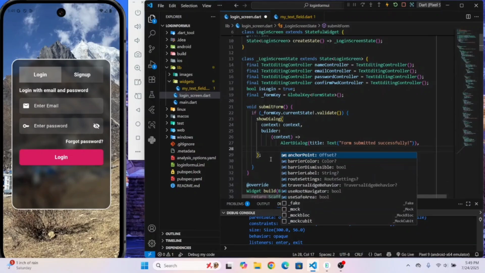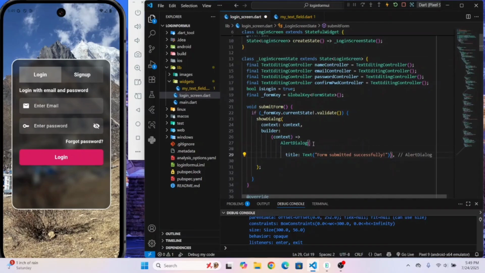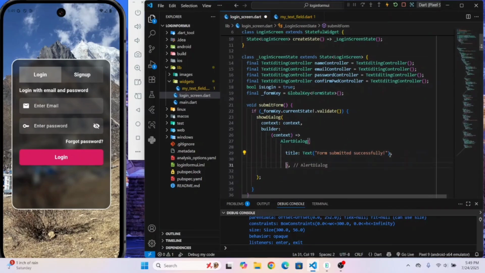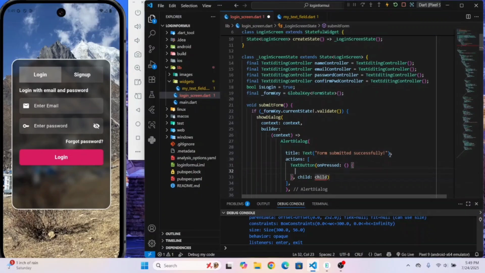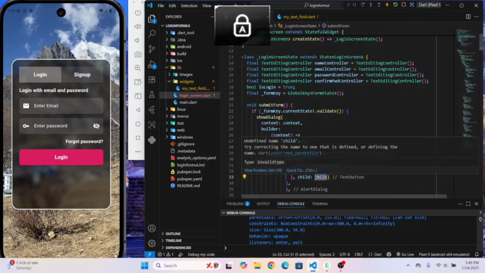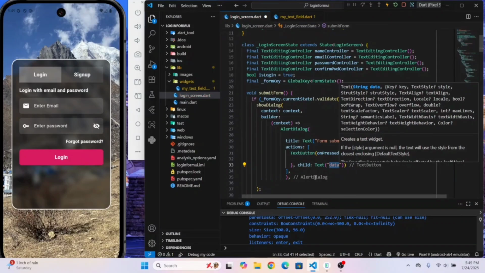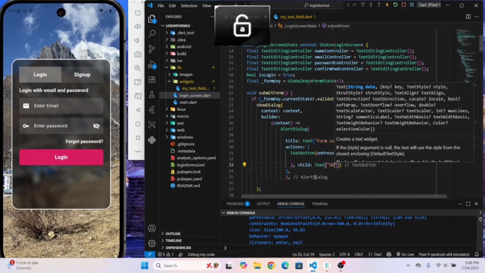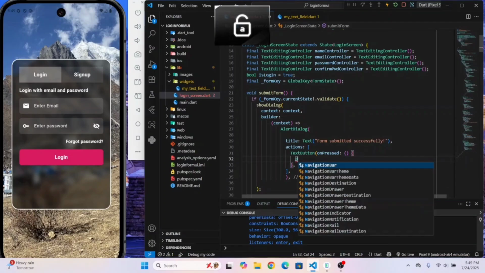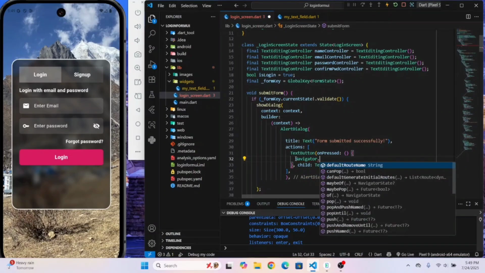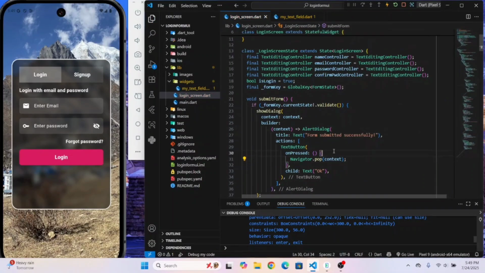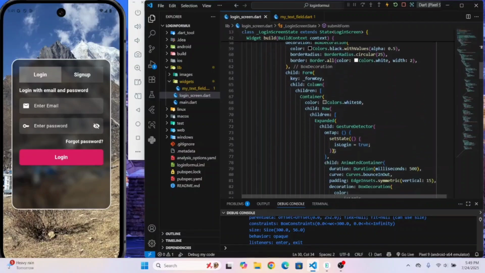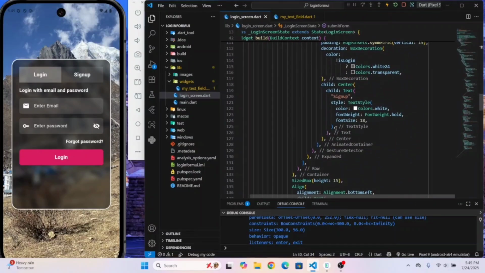and give the actions, do this, text button, make the on pressed function blank, and for this child, let's give the text right here, okay, and just pop out this dialog, Navigator dot pop.